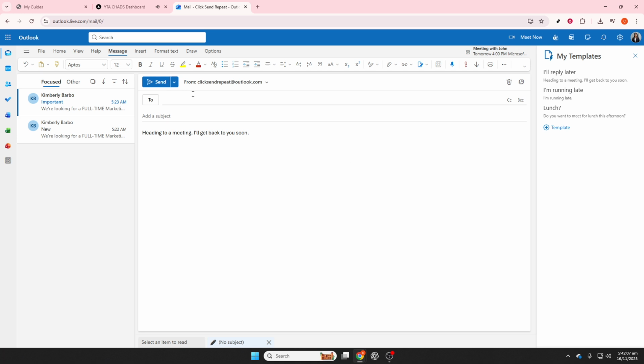This action will store your template right there in Outlook Web, and best of all, it syncs automatically with your account. This means you can access it from anywhere you log into Outlook, maintaining consistency across all your devices.